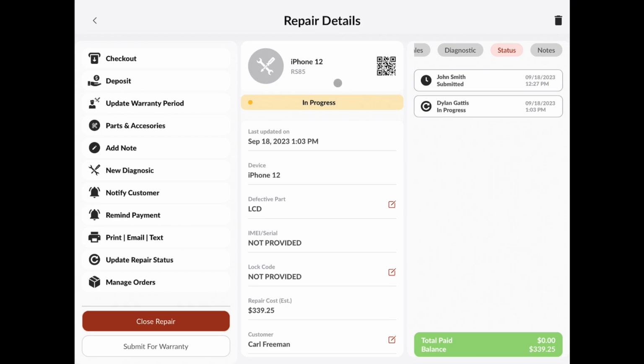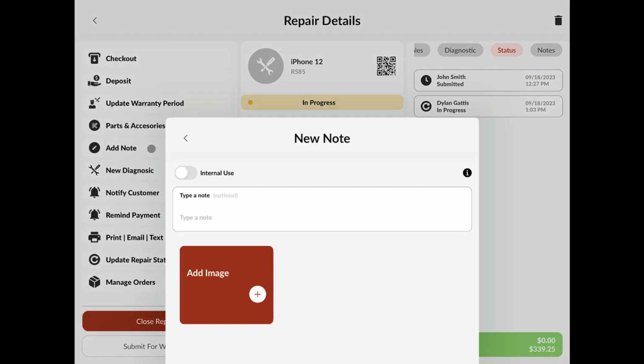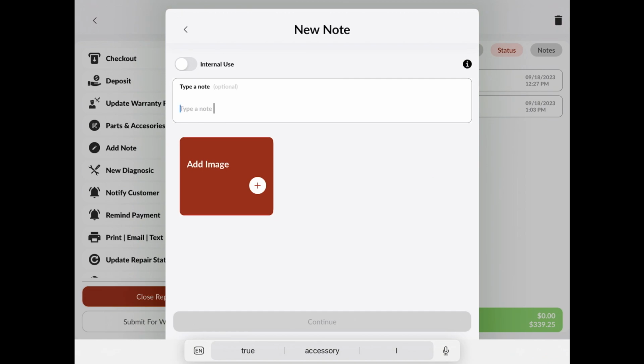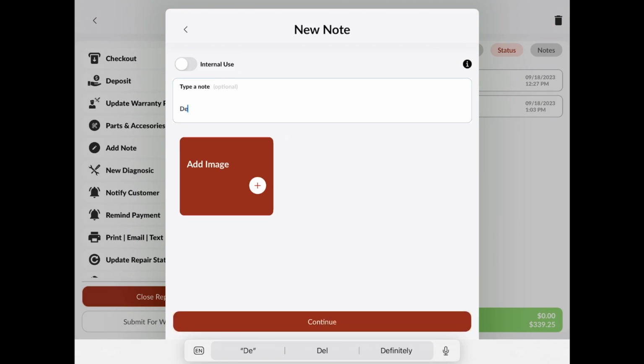Now, say we were going to add a note to this repair because we found some damage on the inside of it. We can go to Add Note. This note can be marked as internal, so if we do not want this customer to see this note, we'll use internal use, and if we're okay with them seeing it, we'll leave it as open. We'll write in the note. Let's say for this example that the device had water damage.